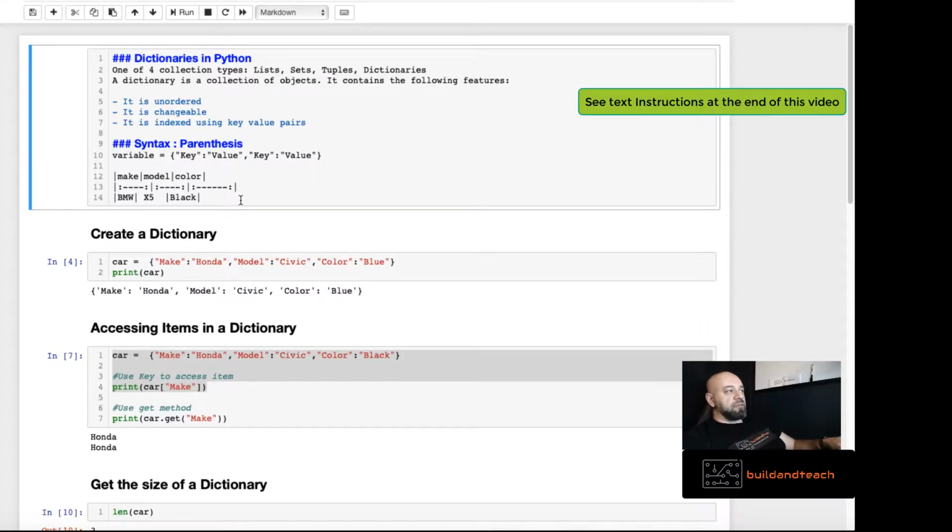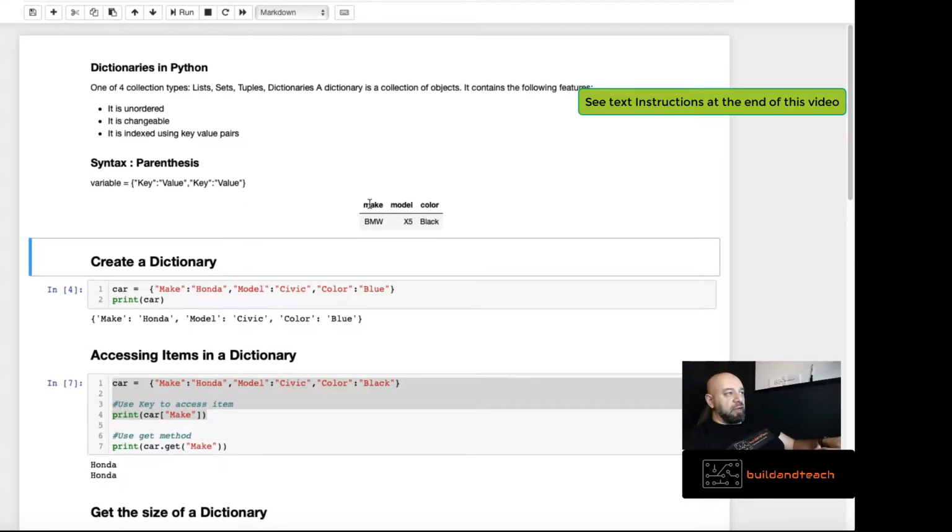In other words, the dictionary will have a key, which is kind of like, here's a table representation of a dictionary, where the key would be the column name and the value would be the row value. So it's key value, and key value.